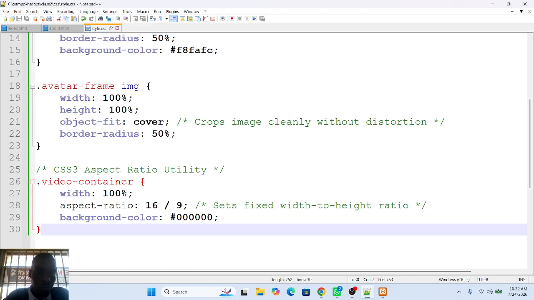Dot avatar-frame img. Now we have styled the class. Now this is another thing you must understand. When you are trying to optimize your images for mobile, beyond styling the class where that image belongs to, you should also style the image itself. Are you getting me? Yes, also style the image itself. So now you say dot avatar-frame img. Now we're styling the image inside that particular class known as dot avatar-frame.